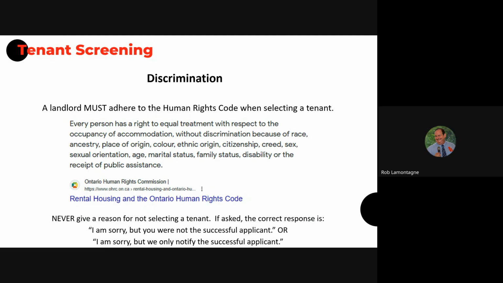You cannot turn down somebody because they're pregnant. You cannot turn down somebody because they are receiving welfare or ODSP or Ontario Works. The source of their income cannot be a determining factor in your choice. Very important.